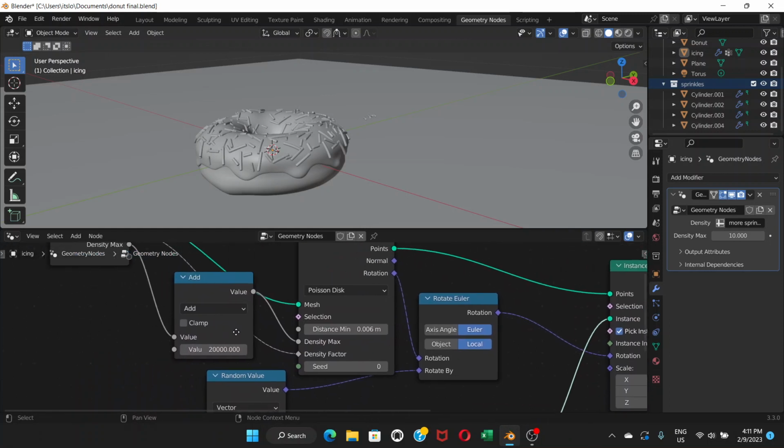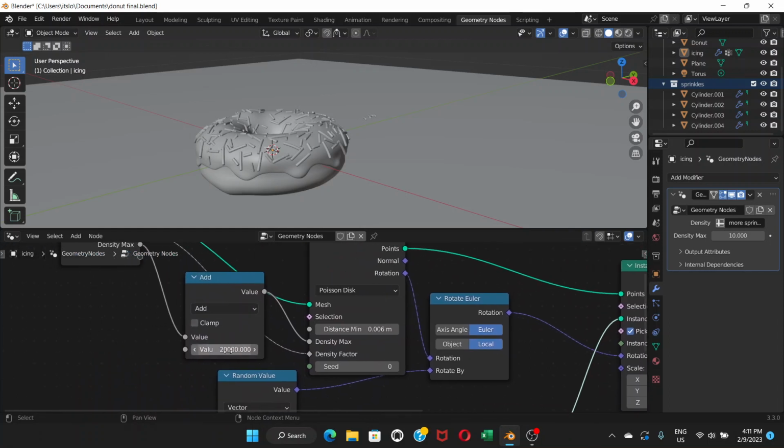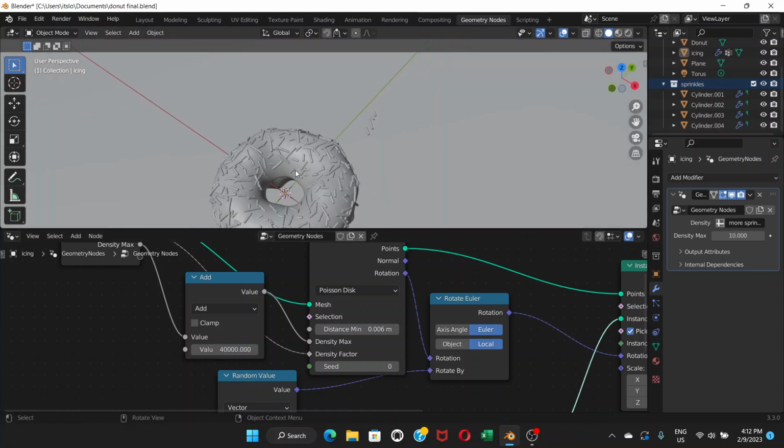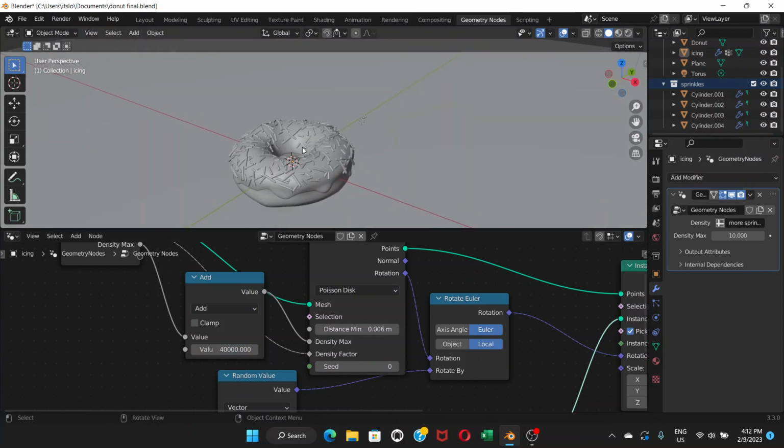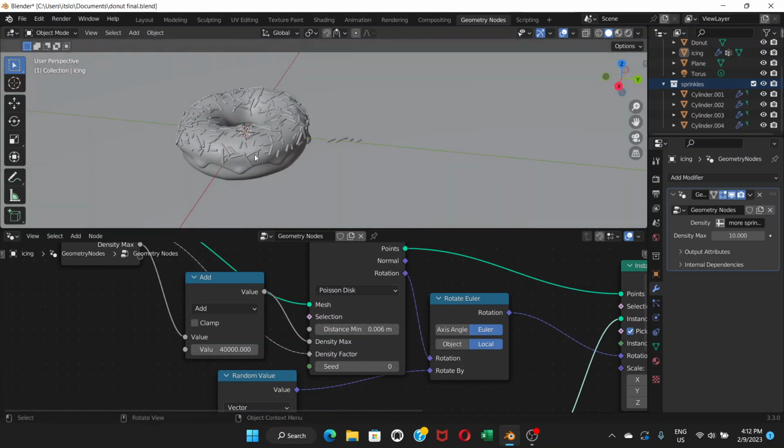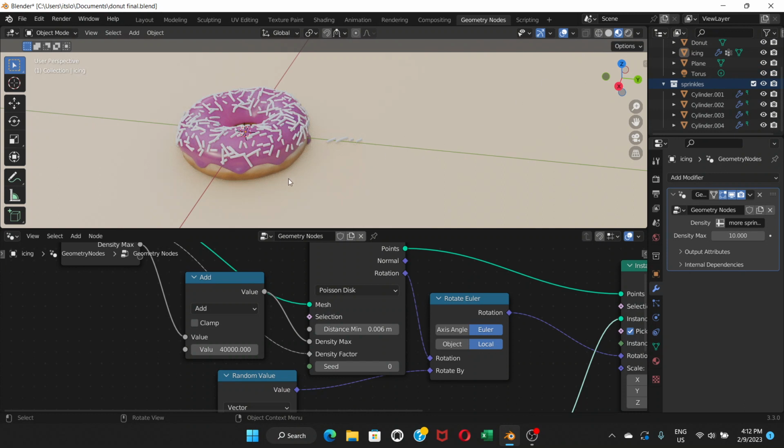If you remember, the value here is 20,000. We can just change it to maybe 48,000, and we have more sprinkles. Okay, so now we have different types of sprinkles here, and now we can go to material preview mode. Now we can see this in full color.